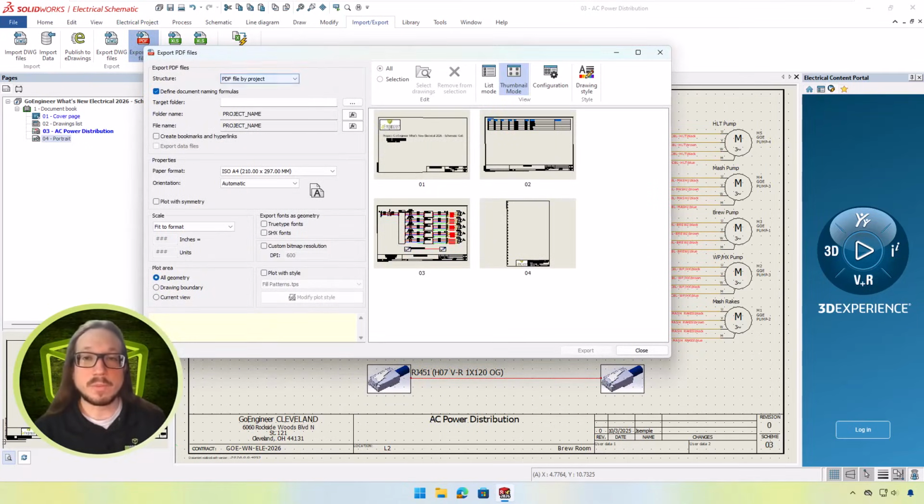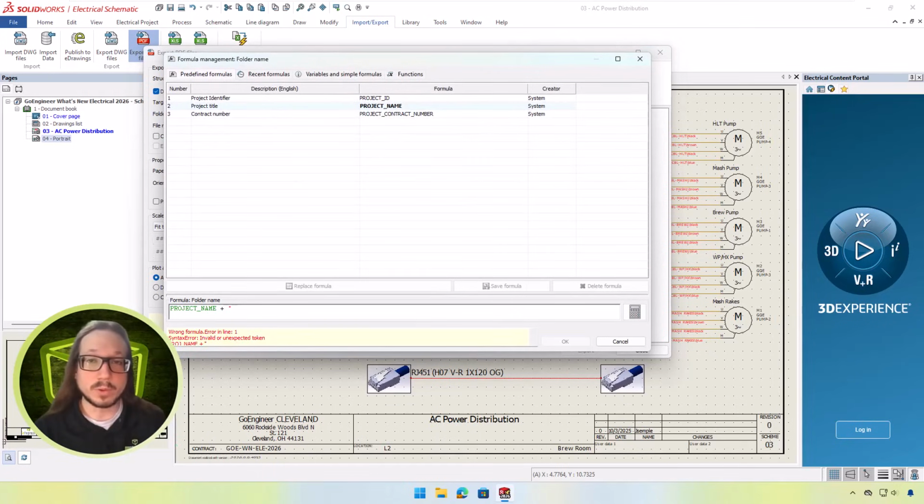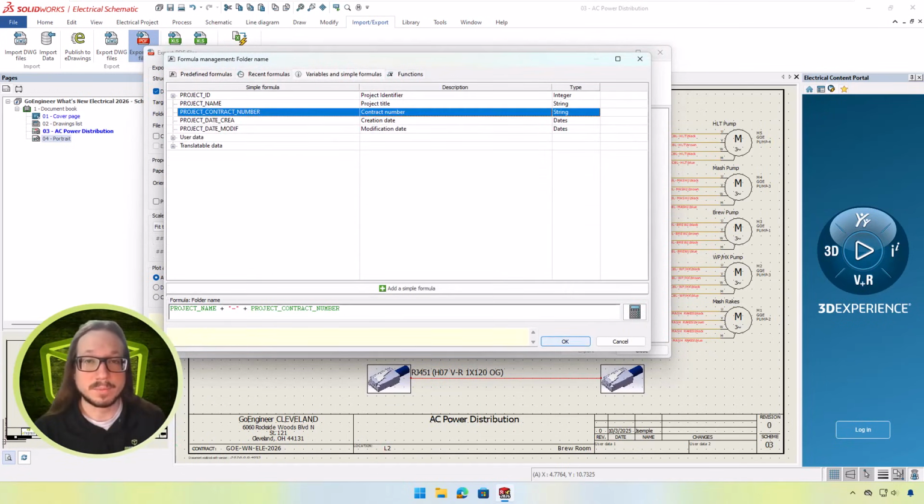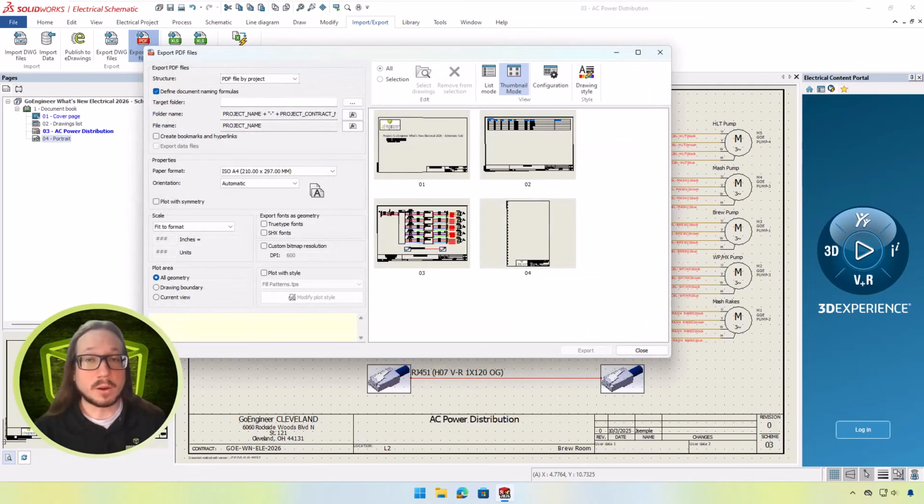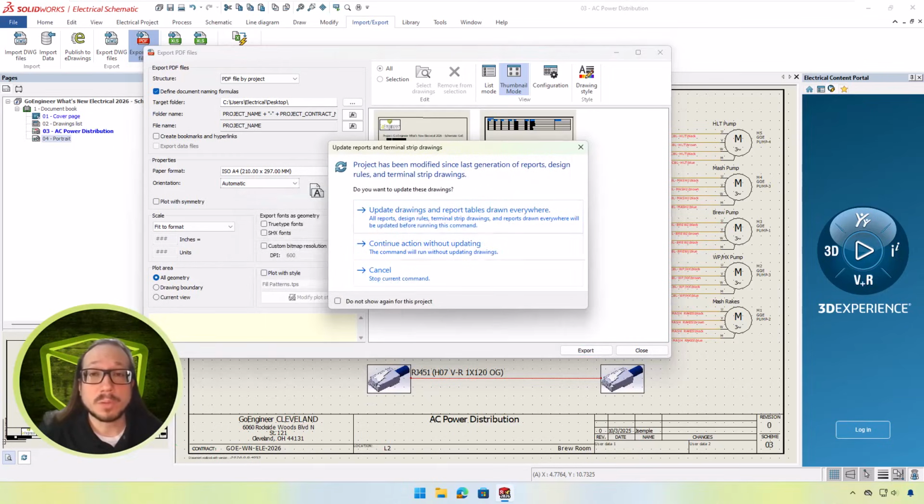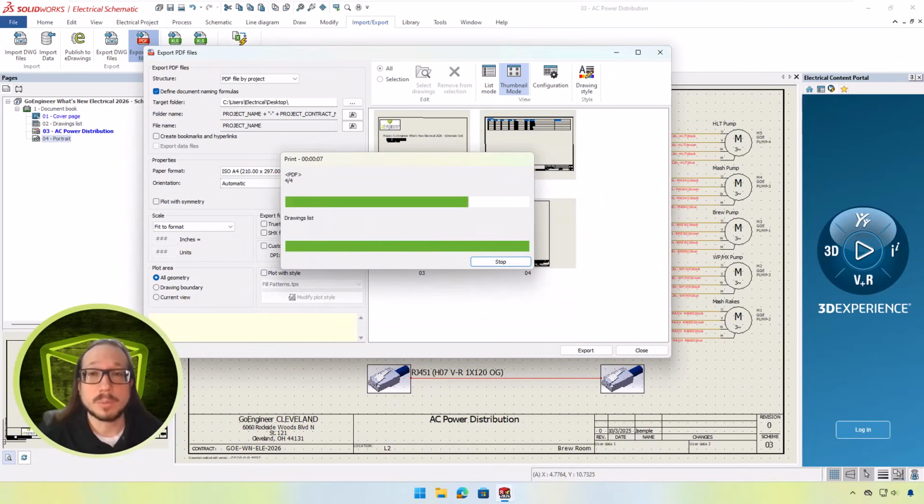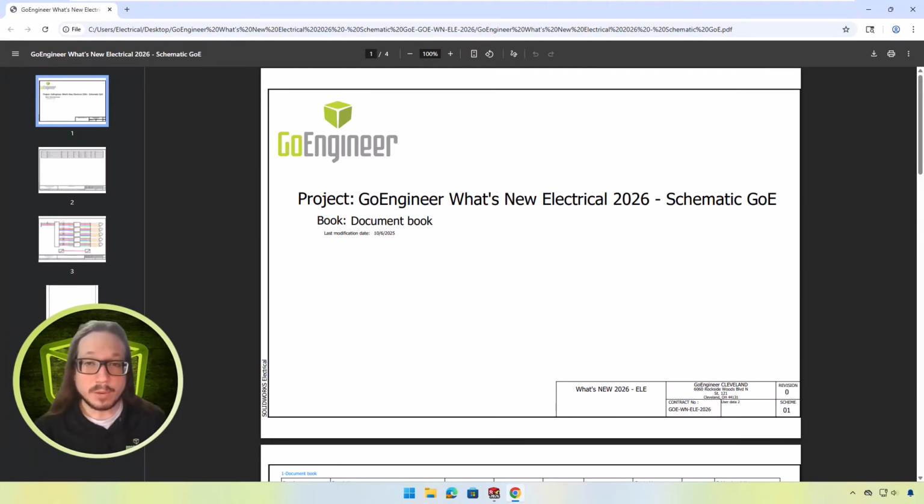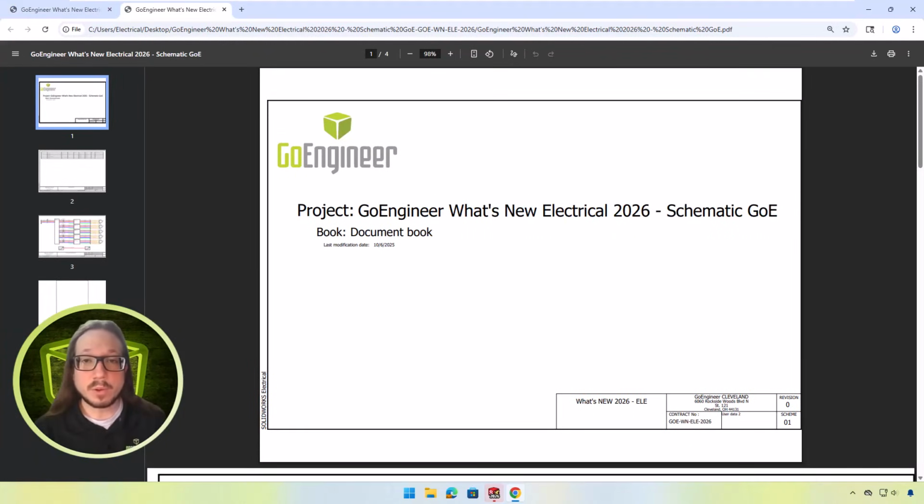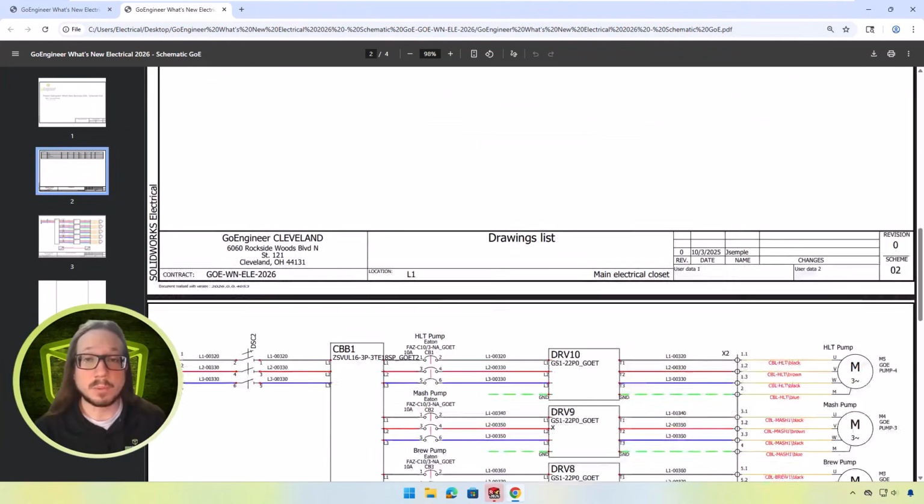Within Export Structure, we have PDF by project, by book, or by file. Additionally, new defined document naming options are available, including editable formulas with options for folder naming and file naming conventions. Lastly, an automatic option was added to auto-rotate for landscape and portrait drawings in the project for you. On export, we have the option to update drawings and report tables drawn everywhere in the project. Here's an exported PDF. You can see that it rotates the orientation for the varying landscape and portrait drawings.